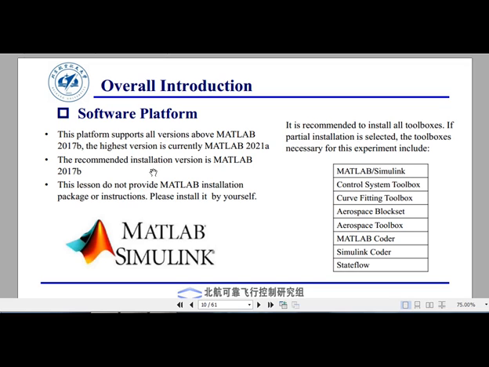The recommended installation is 2017B because they have tested using this version. This lesson does not provide the MATLAB installation package or the instructions on how to use it.